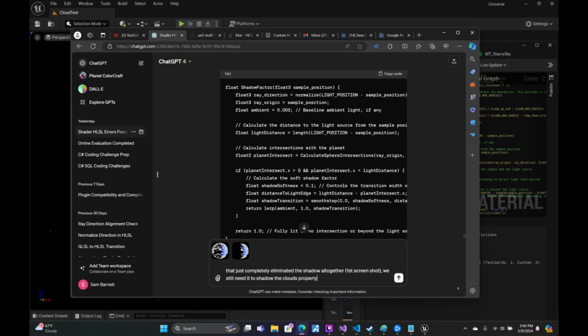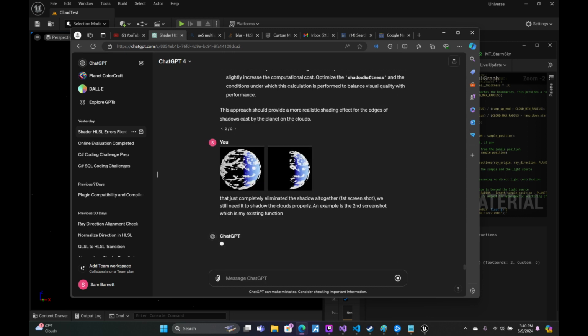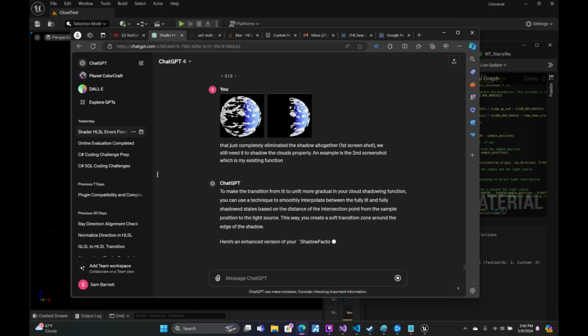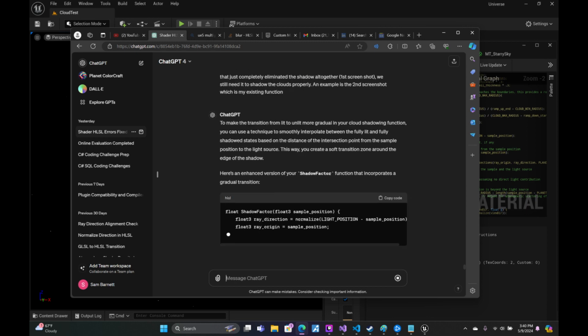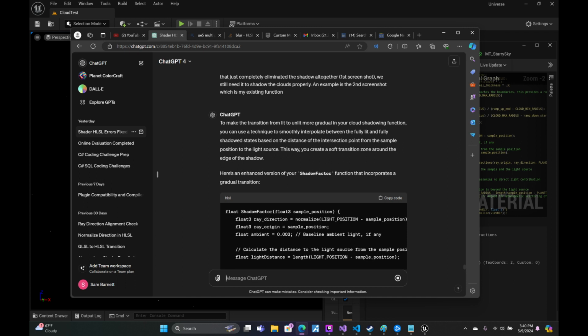The example is the second which exists. I assumed it would be like a dot product.